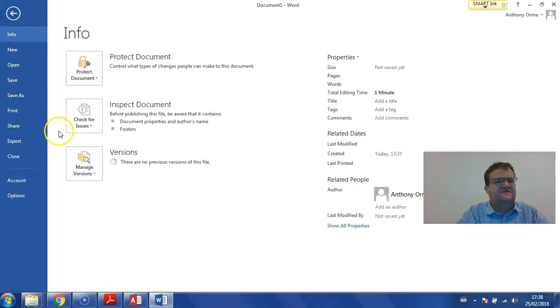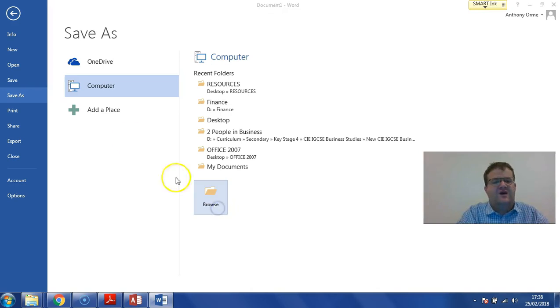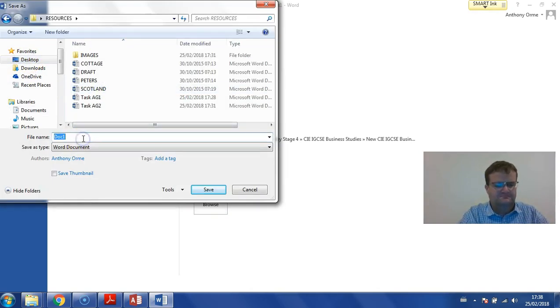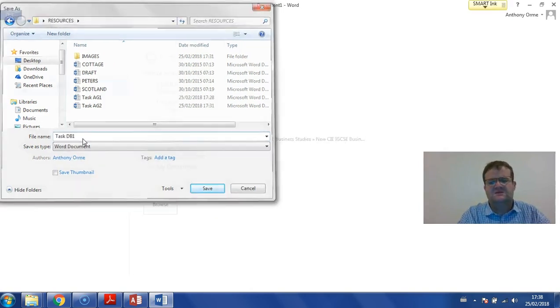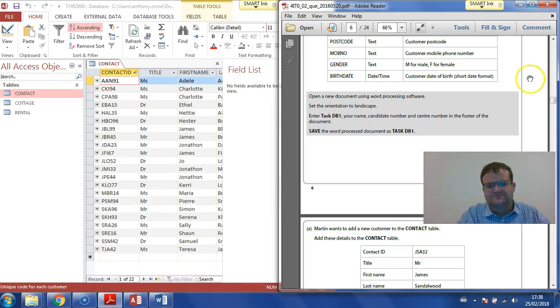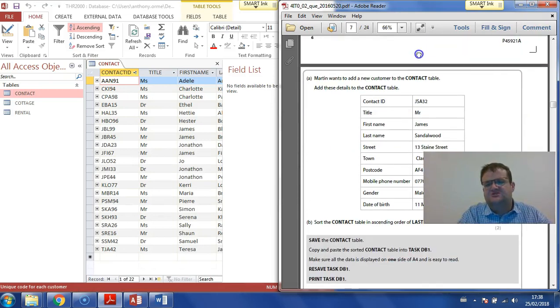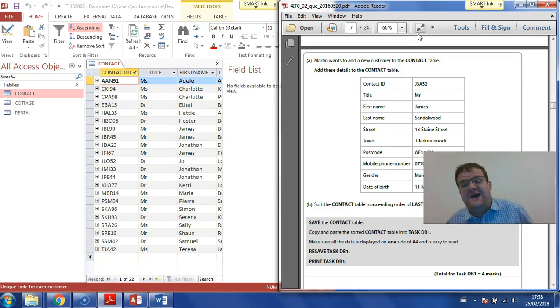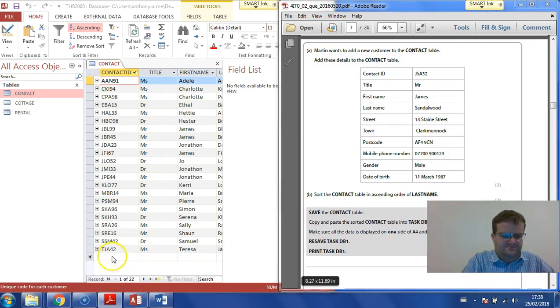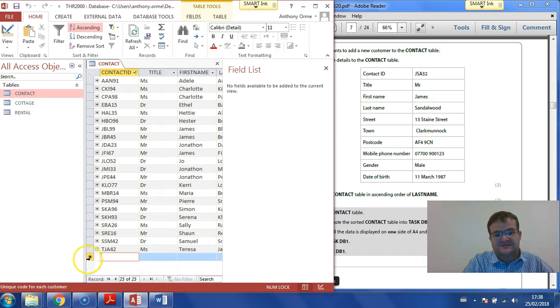And I'll save this as file, save as, browse, and save it as TaskDB1. Like so. And I will minimize that. Now, the first thing it's asked you to do, it says Martin wants you to add a new contact to the contact table. Add these details to the contact table. So, going down the bottom, you'll see a star. That means you can enter the new record.